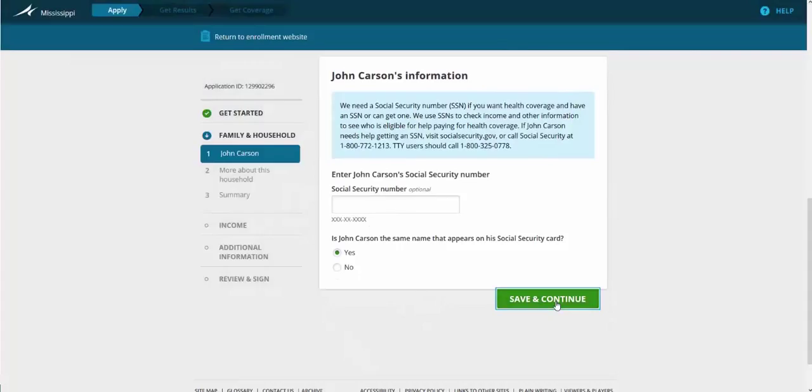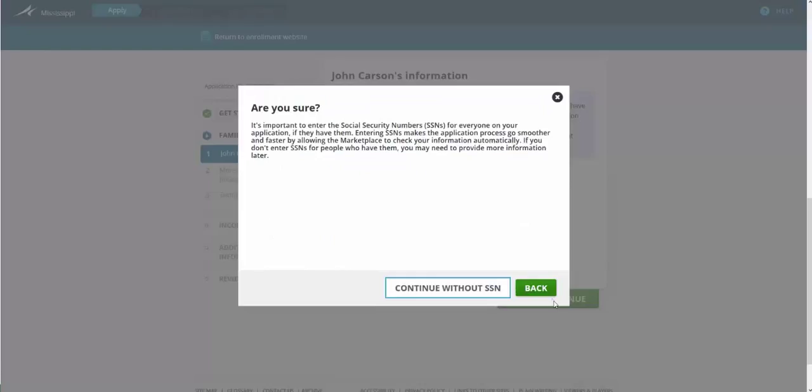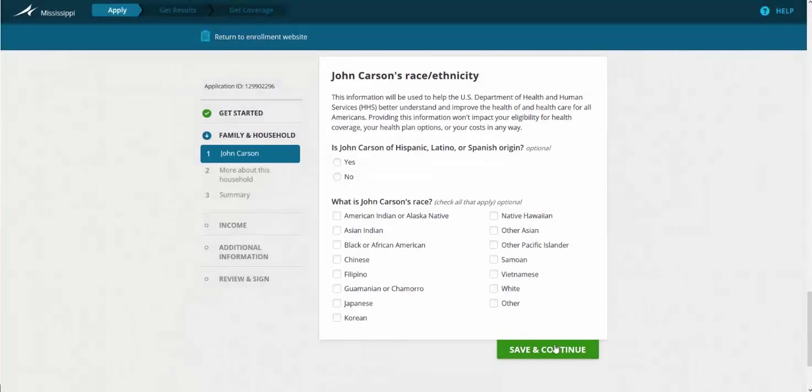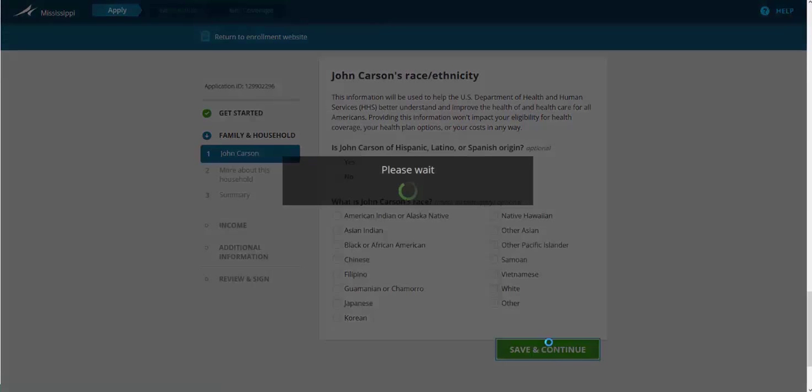If no Social Security number was entered, click Continue without Social Security number to proceed without the Social Security number, or click back to go back and enter the Social Security number. Race/ethnicity. Either select the appropriate selection or click Save and Continue to proceed without selecting an option.